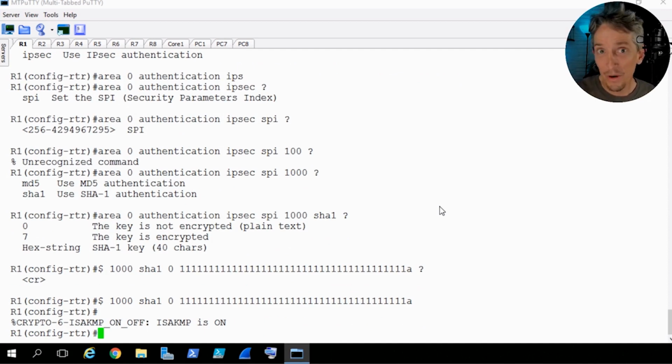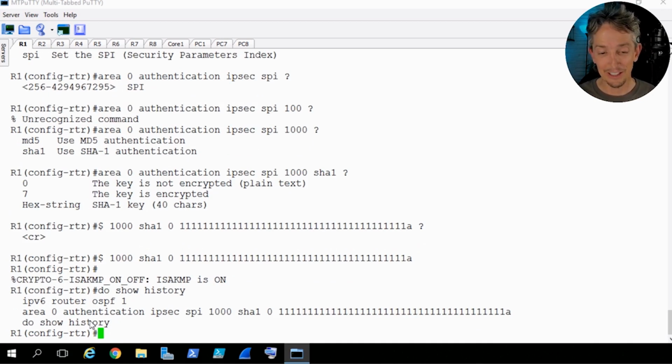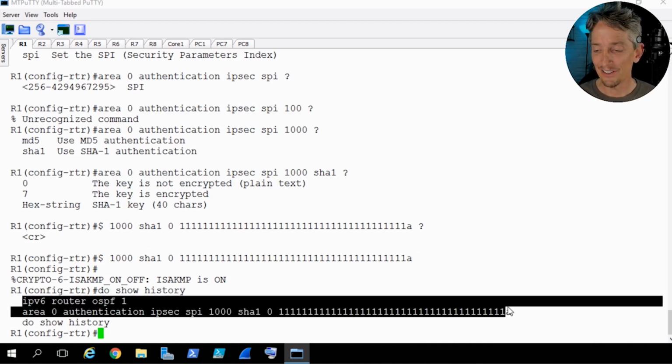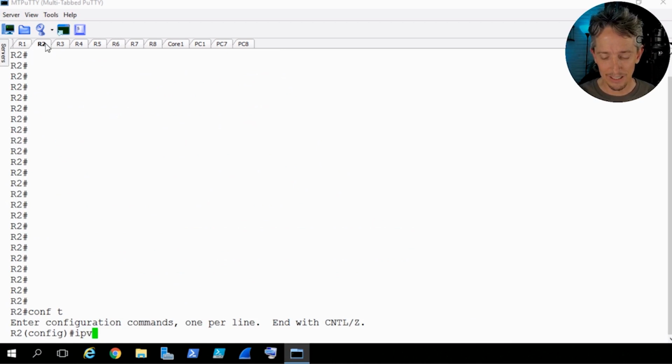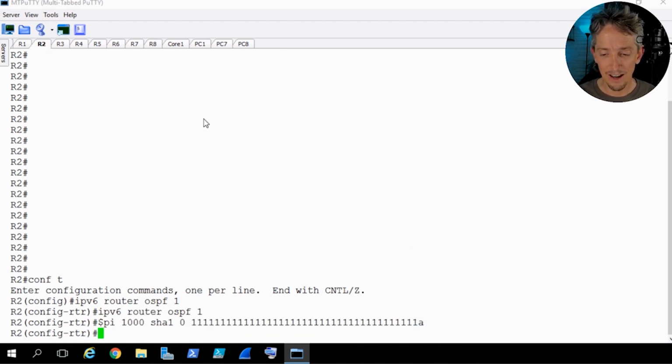So we've just woken up cryptography on this device, and then we're going to do that same command on the other routers as well. Let's do a do show history. There we go. So I can just copy paste it right there. In fact, the whole thing. So I'll grab that all. It's in my buffer. We'll go to R2, config T, IPv6 router OSPF 1. We'll paste it in there.